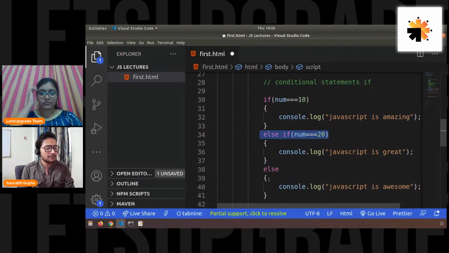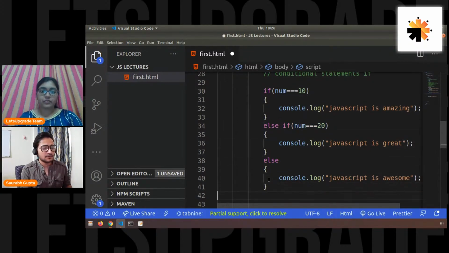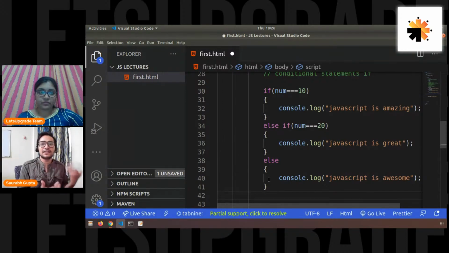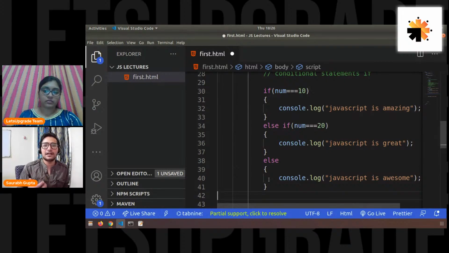Are we cleared, everyone, with this multiple if statement? So this is also known as a multiple if statement. A lot of people say this is an else if statement, but you can always say this is a multiple if statement, because multiple ifs means multiple conditions. That's how it works.